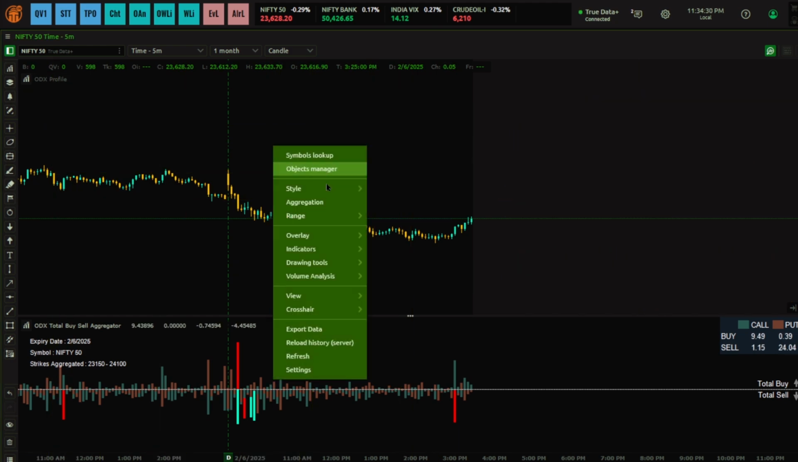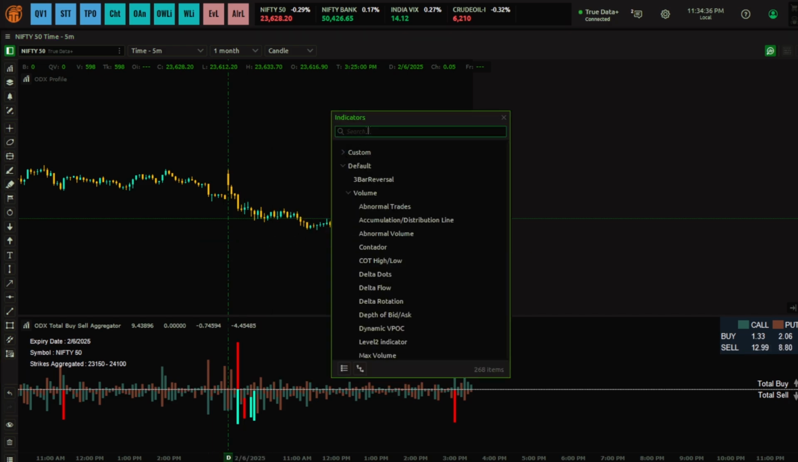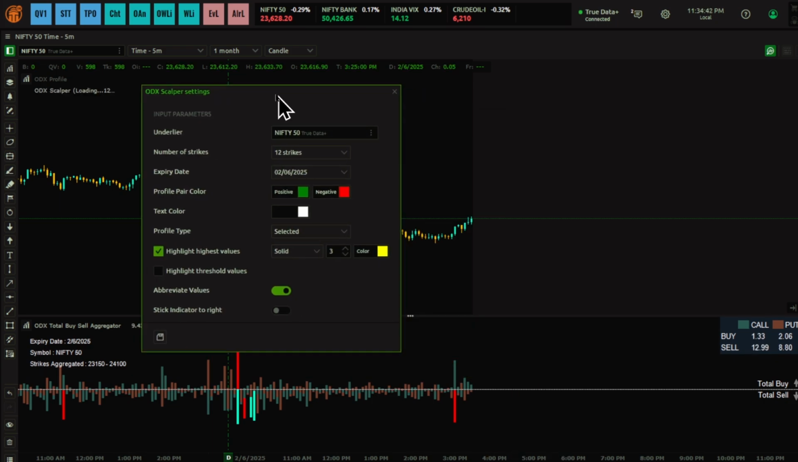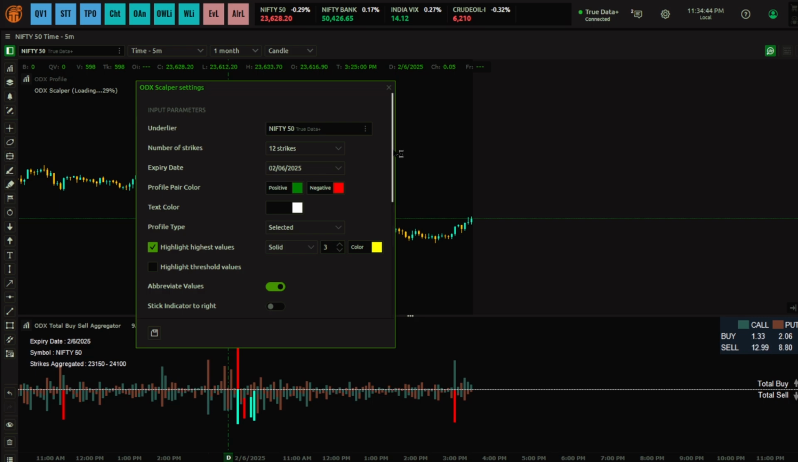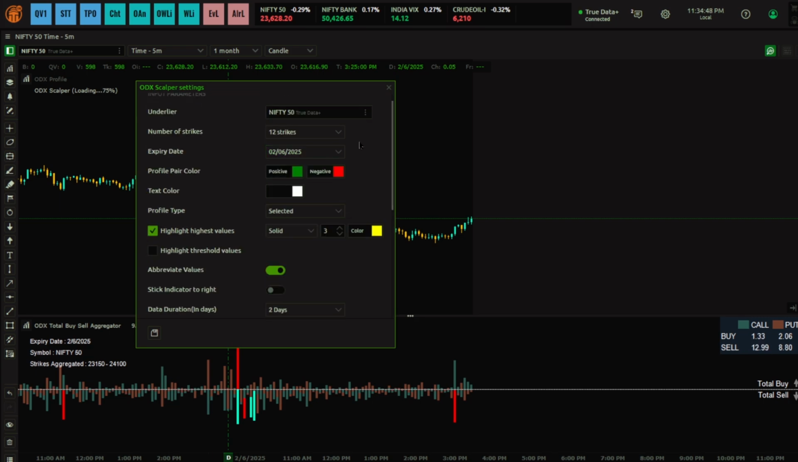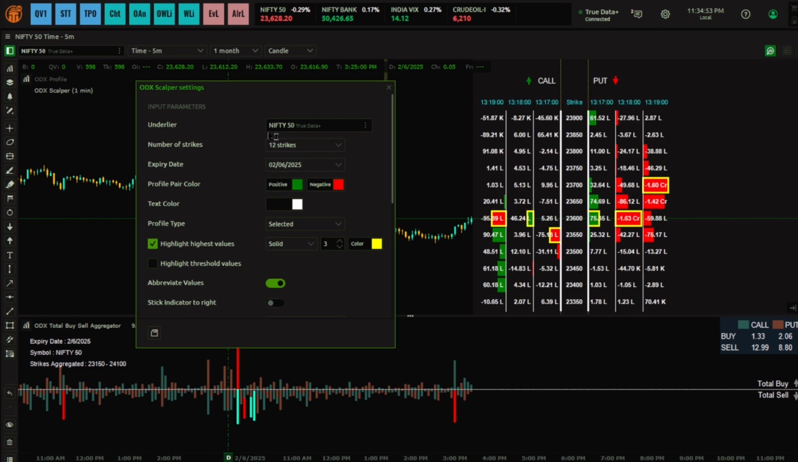So to apply this, you have to right click indicators and add indicator. Search here ODX scalper and double click on this. Once you apply this indicator, you can create the hotkeys for this indicator as well. It will also show you the settings window. So here you select the number of strikes and underlier, similar to the ODX profile.